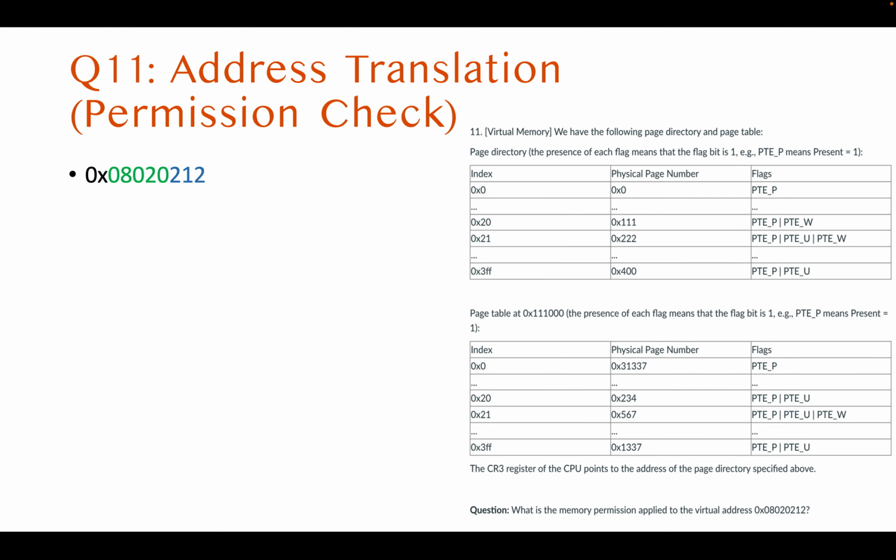And then the last one. The last one is not about calculating the address. The question is what is the memory permission applied to the virtual address? To get the permission flags, we need to walk down the page directory and page table. So we should take the same steps as address translation, but we will focus on the flags this time.